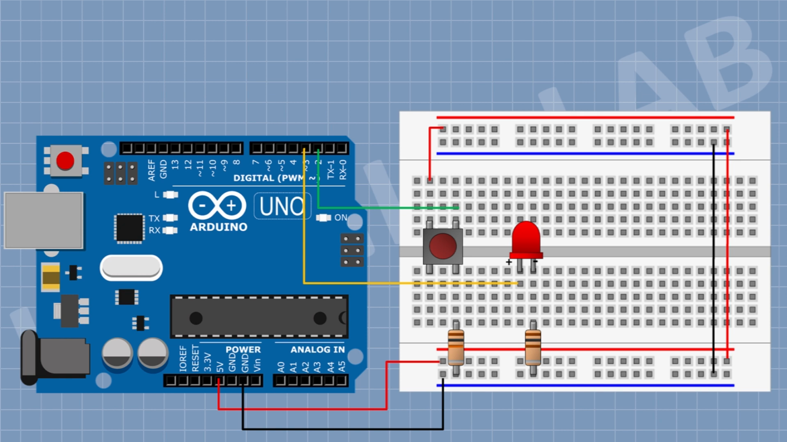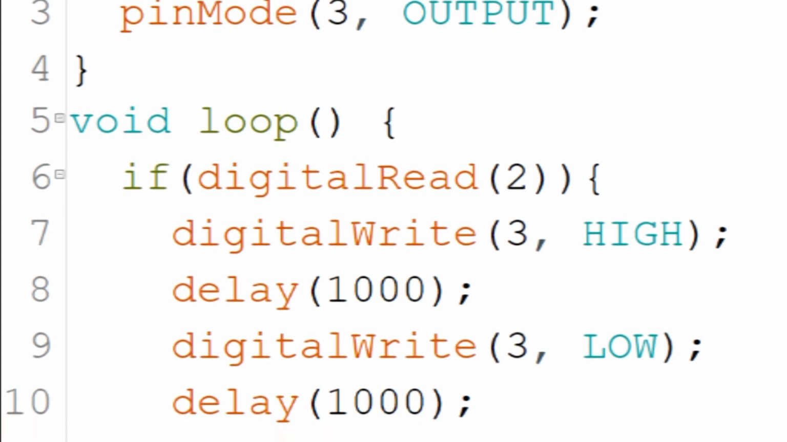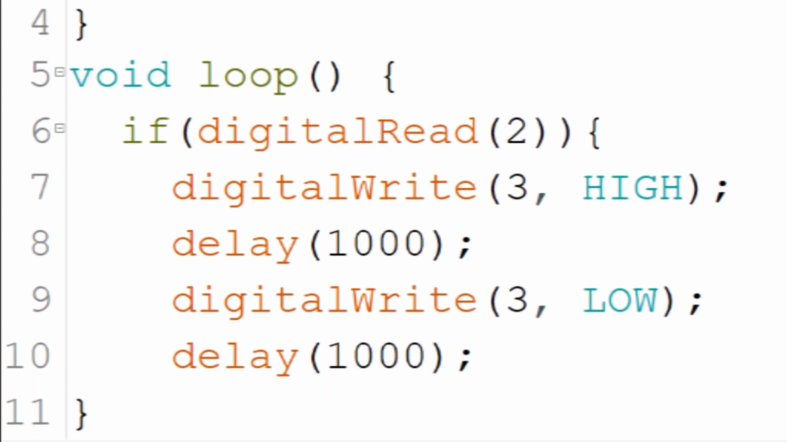So let's see our first example code. In the setup, the first command is pin mode command, which is making pin D2 as an input pin, and then there is another pin mode command which is making the pin D3 of Arduino an output pin. And in the loop, the first command is if, and in the parentheses there is a digital read command, and in the parentheses of this command 2 is written, which represents pin D2 of Arduino. So when pin D2 of Arduino is true, which means when it is high, the commands are executed.